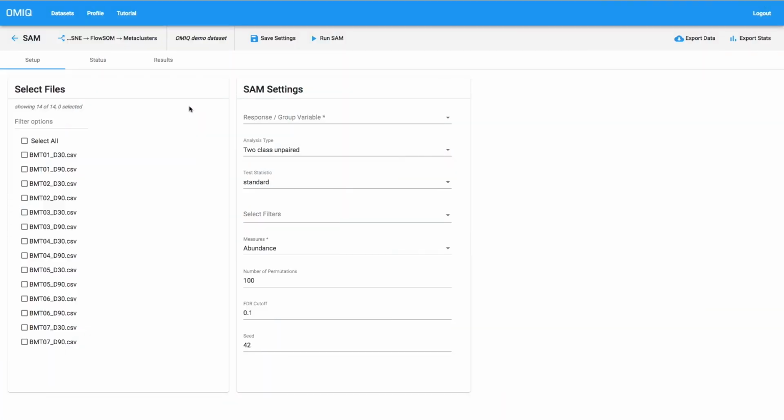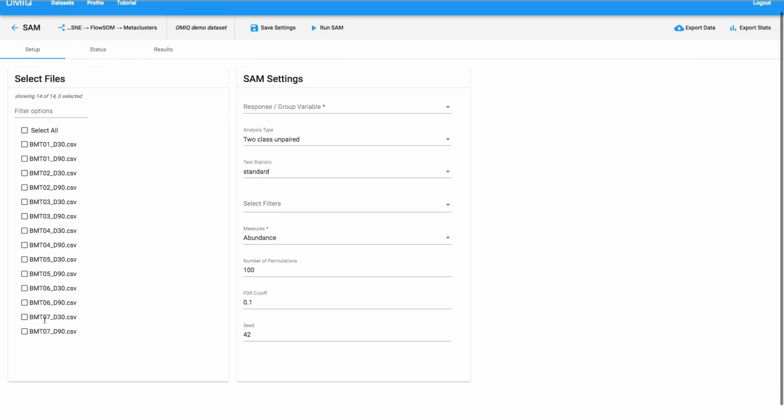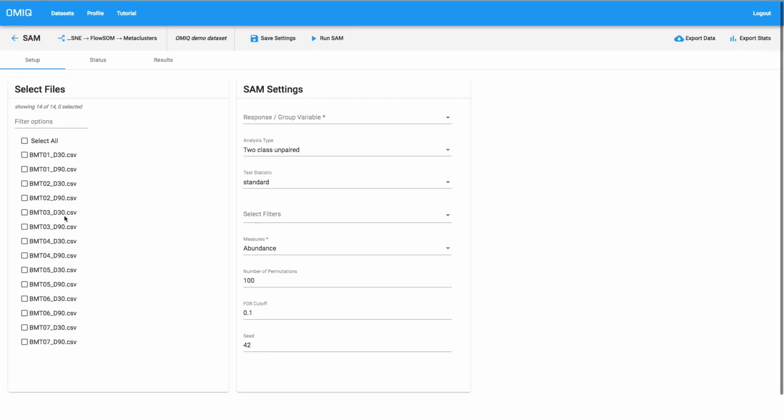SAM is a statistical method that allows us to find the significant features that best describe a set of observations as organized by a response variable. In terms of OMIQ, and normal workflows being executed on OMIQ, what this means is we can take a set of files, and these files have to be organized by some sort of metadata. The metadata can be categorical or continuous, because SAM is fairly flexible in terms of the types of statistical analysis it can do.